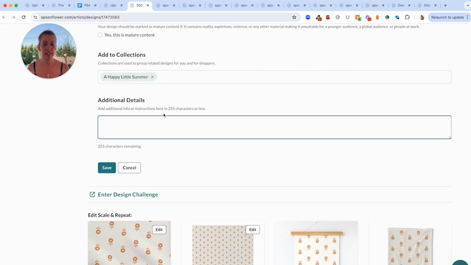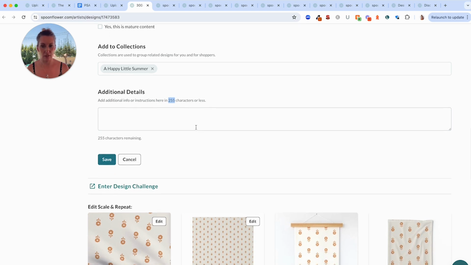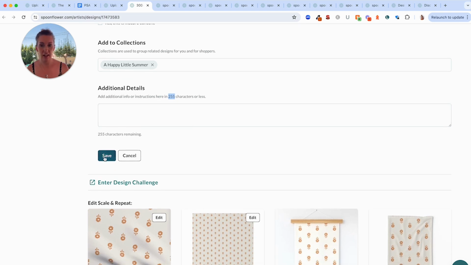Additional details, these are now limited as well. I don't know that they were limited before, but it says here 255 characters or less. So pretty simple. And then you just click save.